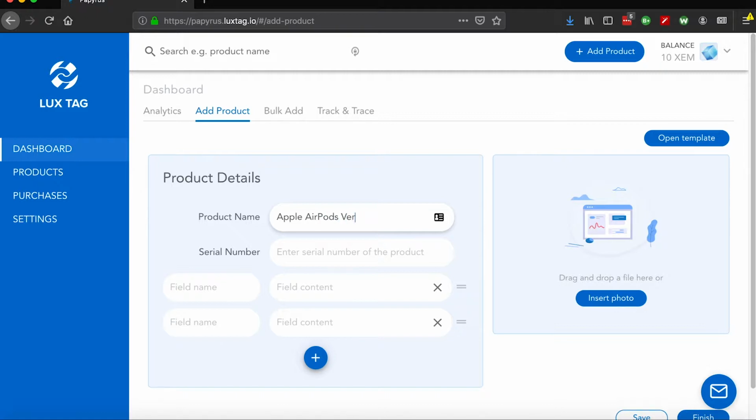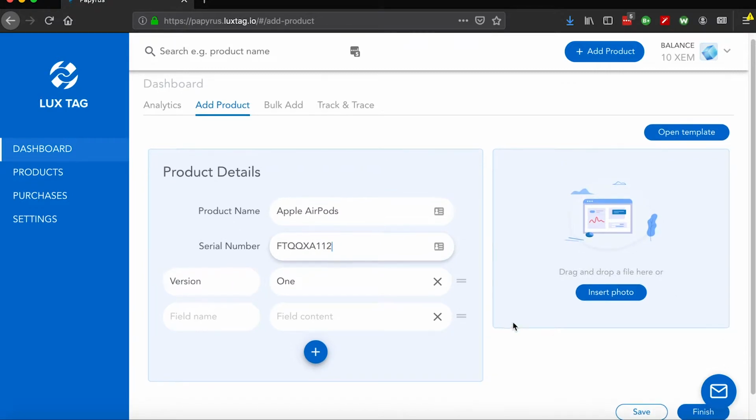Now it's version 1, the old ones. Actually, why don't I put this version as a field name, version 1. The serial number is FTQQXA112. So now actually I can save this input as a template, so later I don't need to create field names and field contents anymore again.